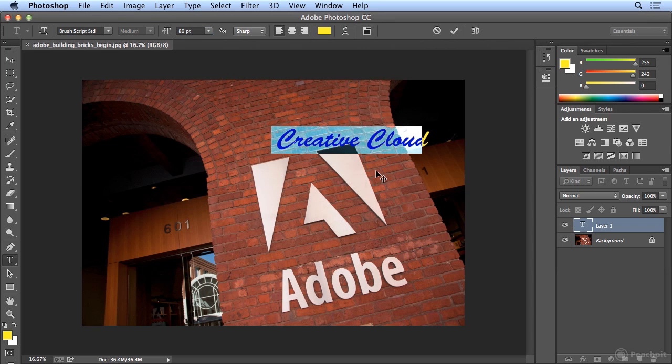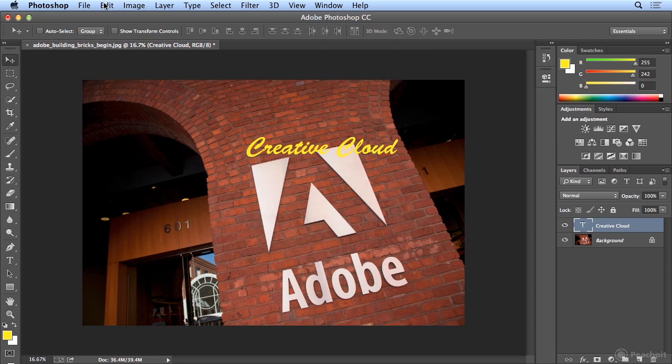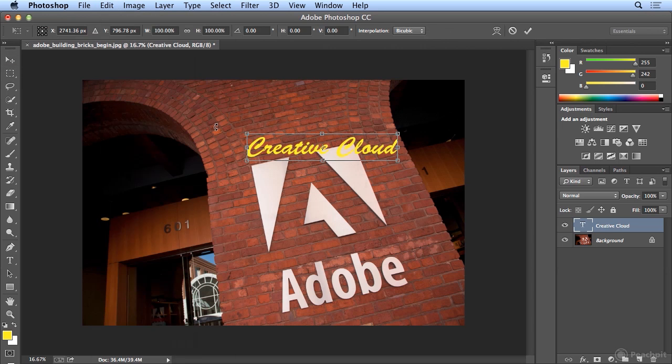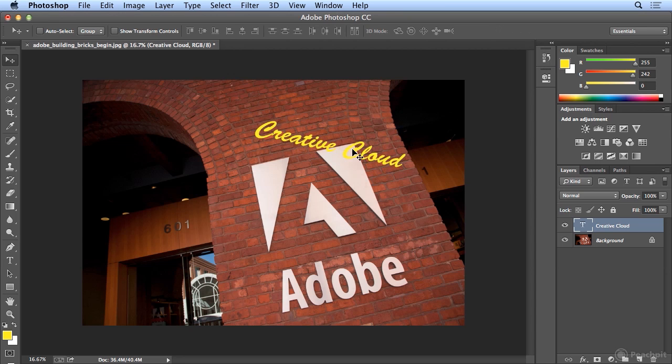So with Creative Cloud on my image, I'm going to size it up a little bit more and move it by not clicking the letters. That will deselect, but by moving it directly on the image. If I'd like to rotate it at all, I will go to my Move tool and choose Edit, Free Transform. And if I'm anywhere outside the letters, I can rotate. So I'm going to put this at an odd angle and make sure it stays in the bricks. There we have it. I'll double click to finish my free transform.